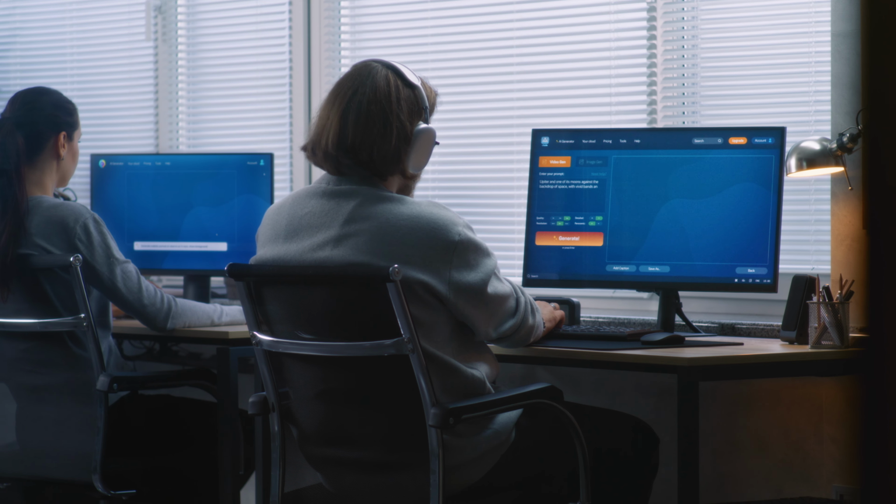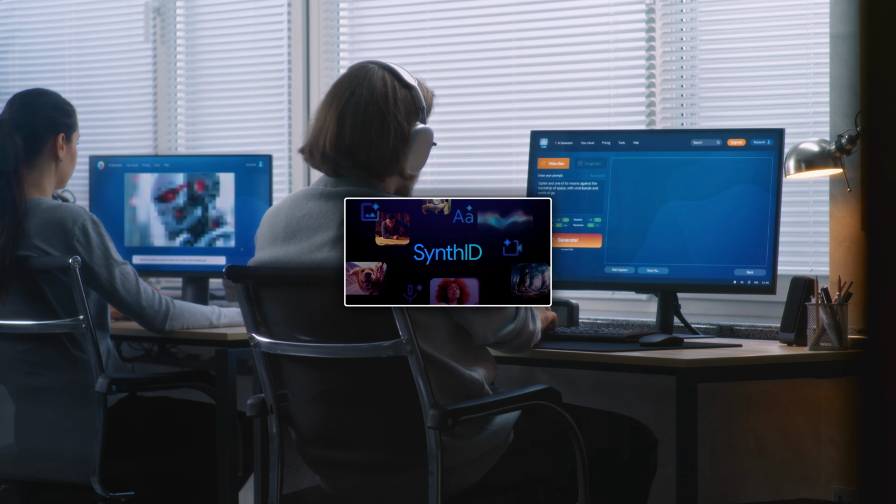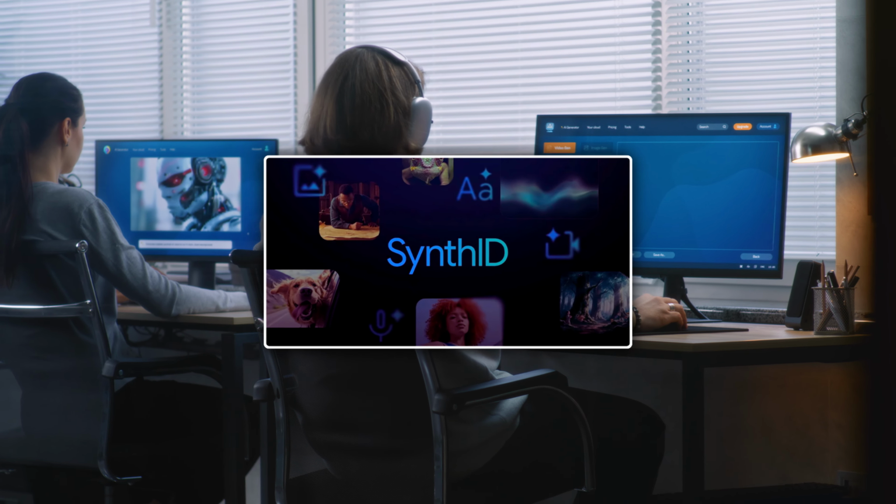And that's it. Now you know how Google SynthID invisibly tags AI-generated content, making it traceable and trustworthy.